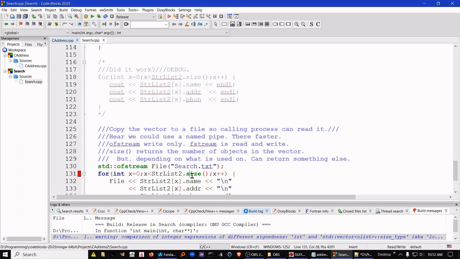But over here, size is defined inside of the class, the vector class, and it can be huge. Because we can't compare an integer to the size, because we don't know what size is, then we just go with an integer. And as long as you stay under 32,000 elements inside of this vector, you'll be fine.